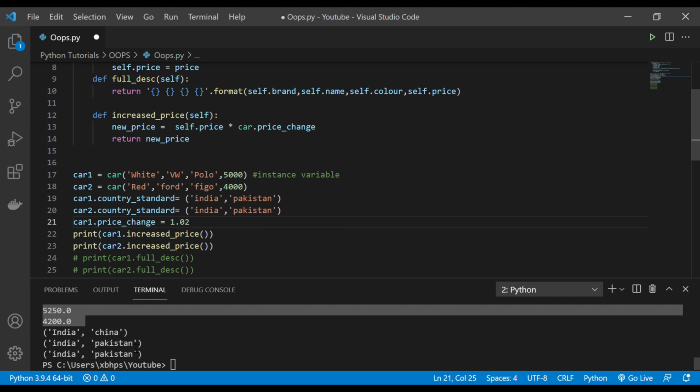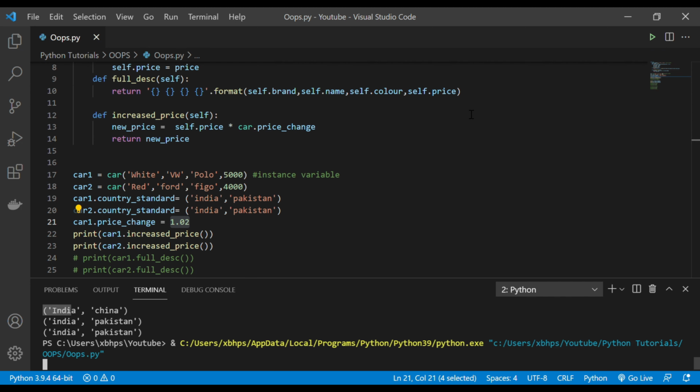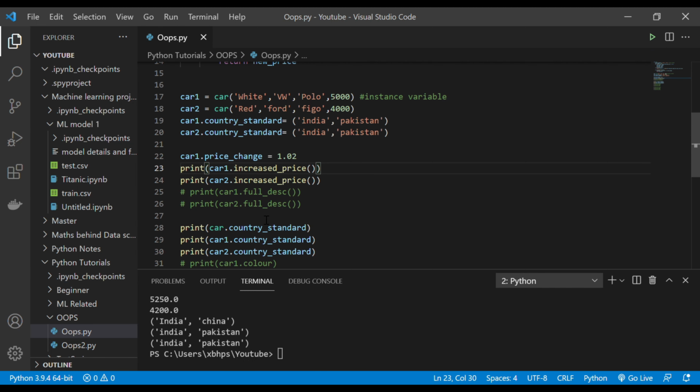Okay, if I run this now, I was getting 5250 and 4200, correct? Now I have changed car1 price change. The car1 price change percentage is only 2% now. Now it should reflect 2% here and 5% here. Let's run this. Okay, so it should return 2% or 5%. So what went wrong here? We have set the car1 price change to 2%, but it is still reflecting 5%, right? Because 5,250 rupees is 5% extra, right? So what is the reason behind this?